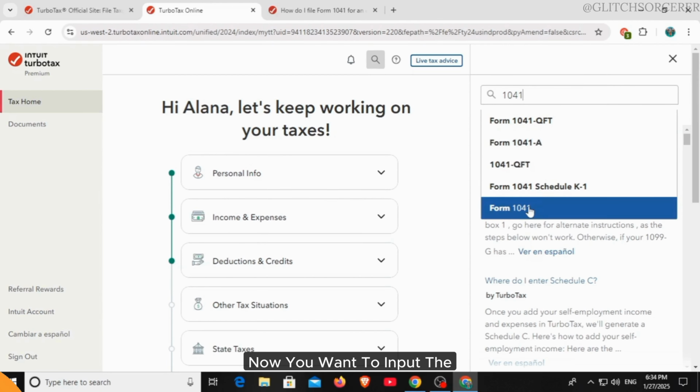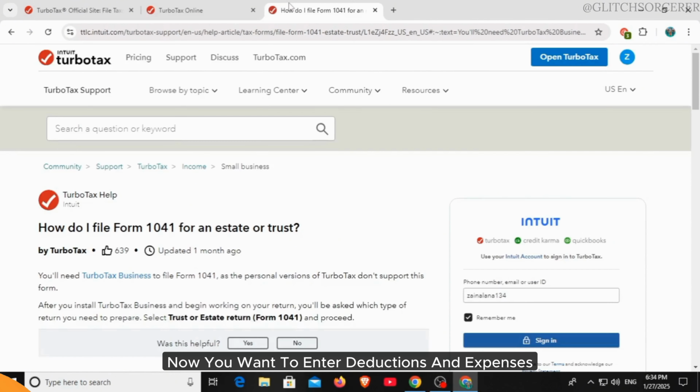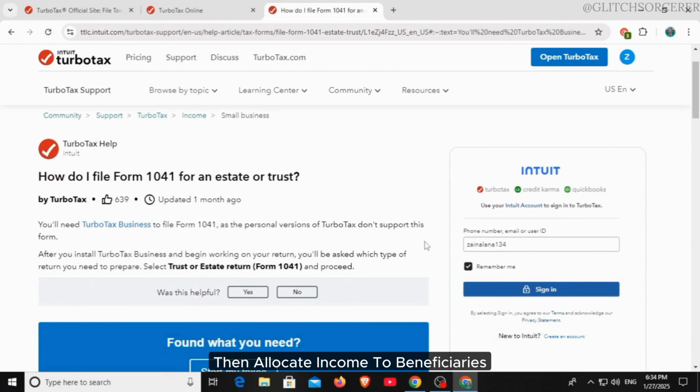Now you want to input the name of the estate or trust, EIN and type of entity, then report your income. Now you want to enter deductions and expenses, then allocate income to beneficiaries. You can use Schedule K-1 to report the income distributed to beneficiaries. Now TurboTax will guide you through creating and generating the K-1 forms. After that, you want to review and check for errors.